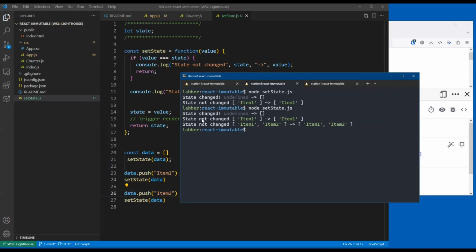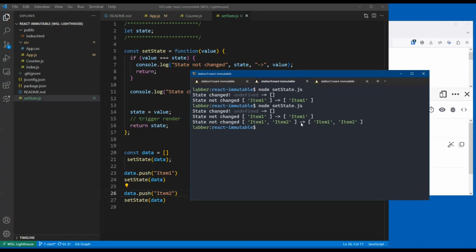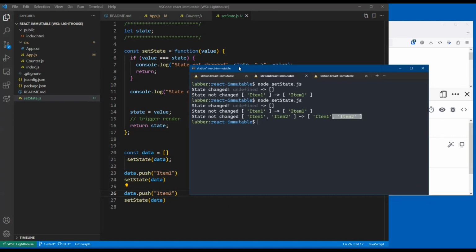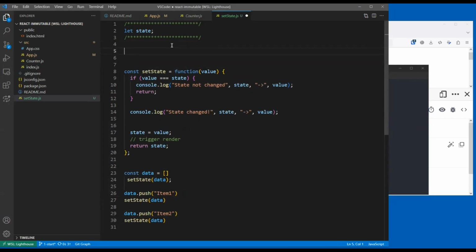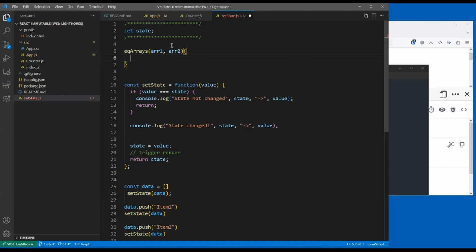State changed. State not changed. State not changed. Okay. And it thinks that for some reason it's the same thing. What's happening is it's using the reference. Remember, we had a little exercise in Lowtide weeks and weeks and weeks ago. It was called EQ arrays. Anybody remember this one? We did AR1 and AR2. Remember this one? Yeah, years ago, it seems like, right?